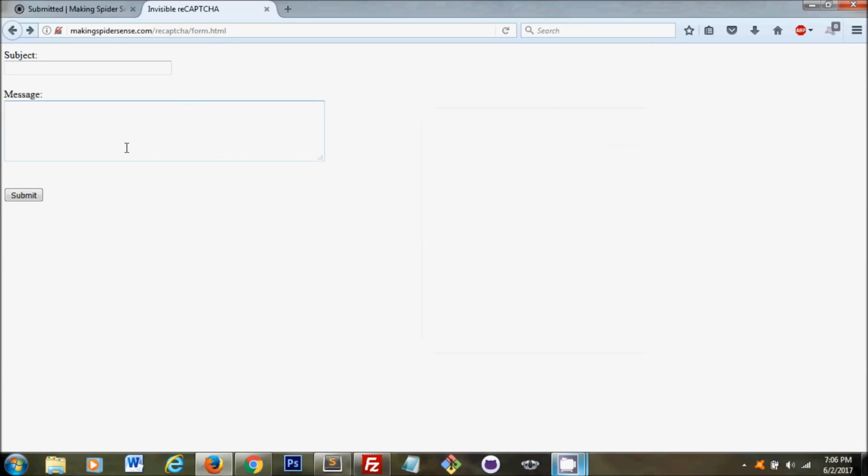Right now we have a simple form with no reCAPTCHA set up yet. The form is called form.html, and if you submit it, it goes to _form.php. You can really name this whatever you want, but you need to have the extension .php.